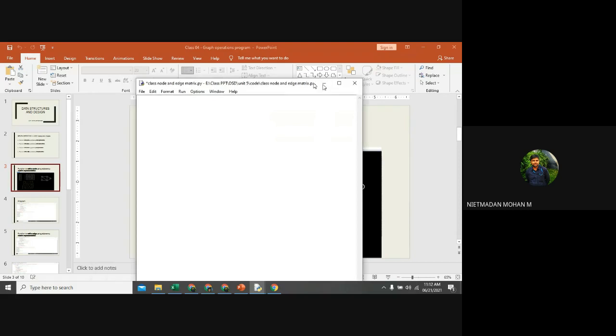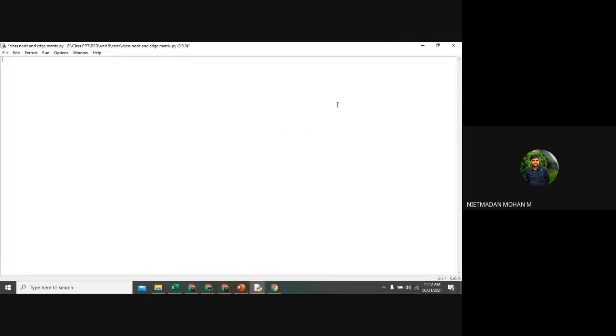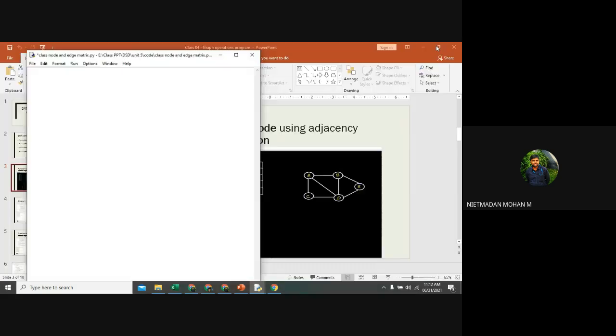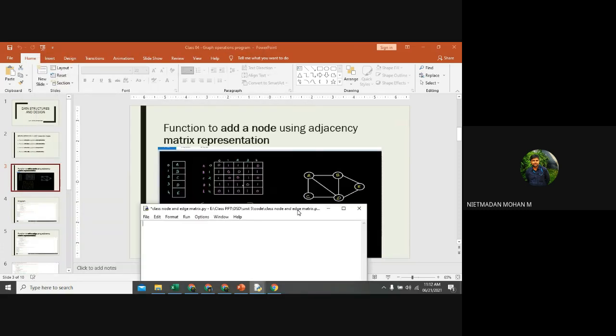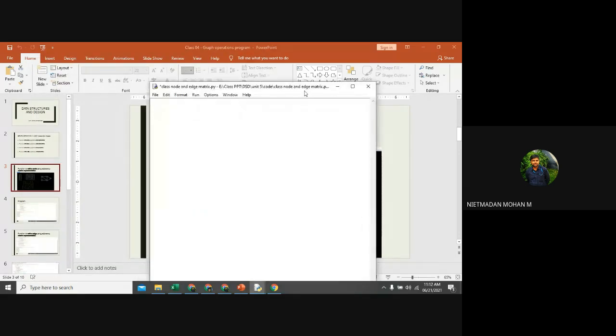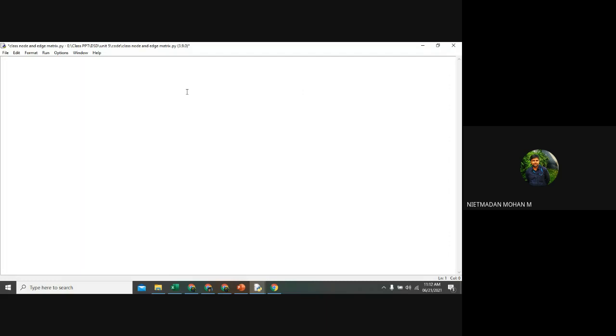For this, we are going to write lines of code for the matrix representation to create a node, adding a node. First, I take the node which I have created and I am creating an empty list. That is the first step.